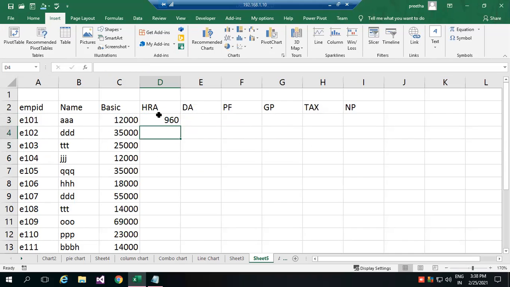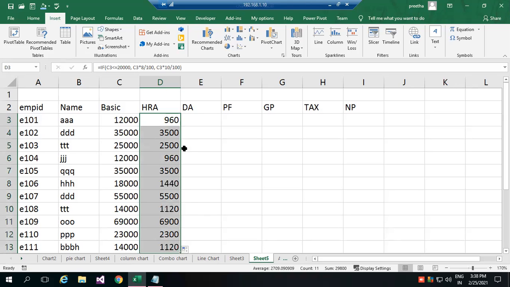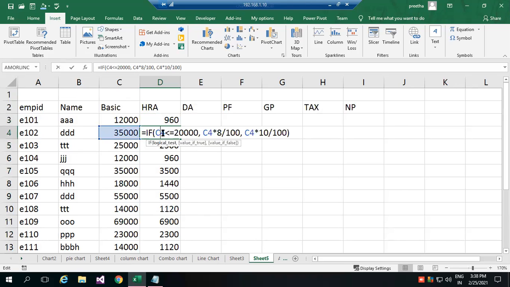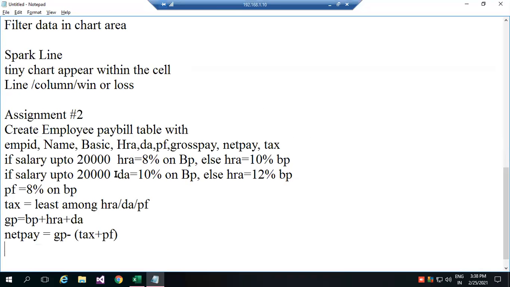So based on the salaries, the first cell is below 20,000, so it is 8%. Apply for all, the same thing will happen. In this case, it is above 20,000, so for him it is 10%. So 10% is 3,500.